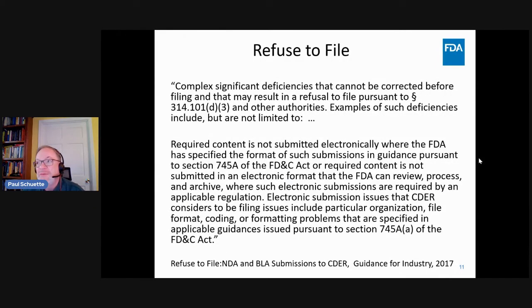One of the things that can happen if things are not found to be correct is that complex significant deficiencies that cannot be corrected before filing may result in refusal to file. There's a whole list of things. I have at the bottom of the page a reference to a guidance from 2017. One of the aspects that Heather touched upon is that required content, if it's not submitted electronically, can be actionable under refuse to file, which means we won't consider it further.